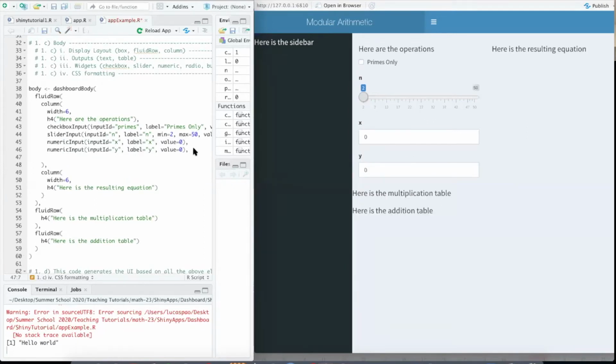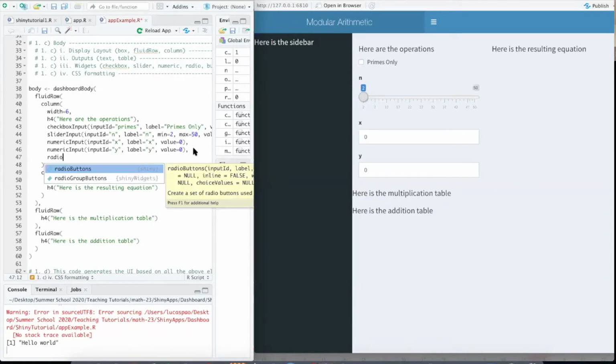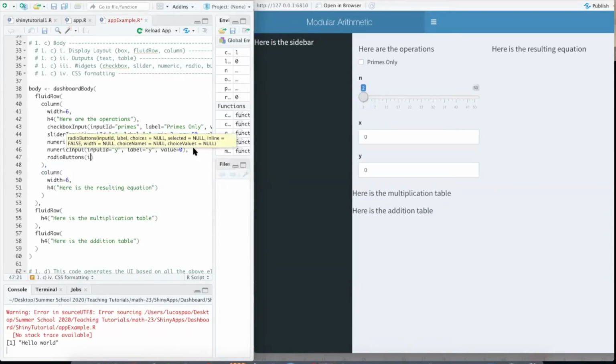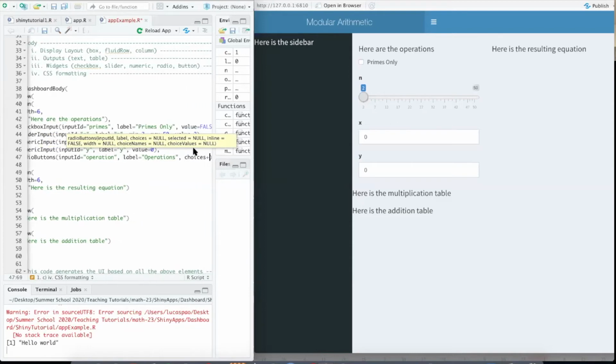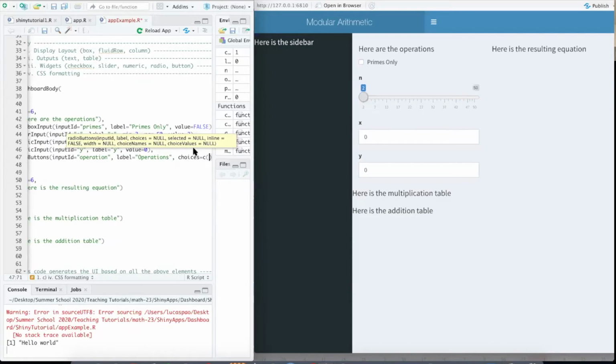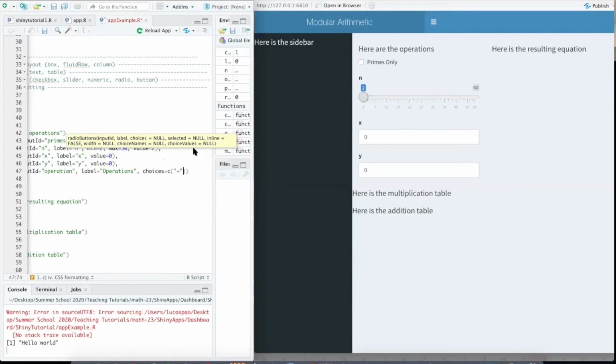And we're going to set radio buttons. These are those multiple choice buttons. This one's a little bit more involved, but not too bad. These are operations. I'm going to label this operations. Okay, and now here we have choices. You can store your choices in any data structure you want. I usually store them in a vector. So the choices we have are plus, and I'm going to pass them in as a vector.